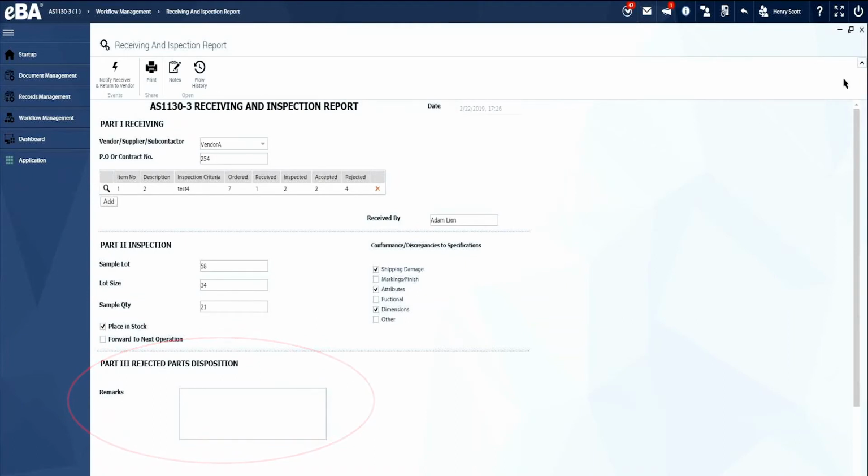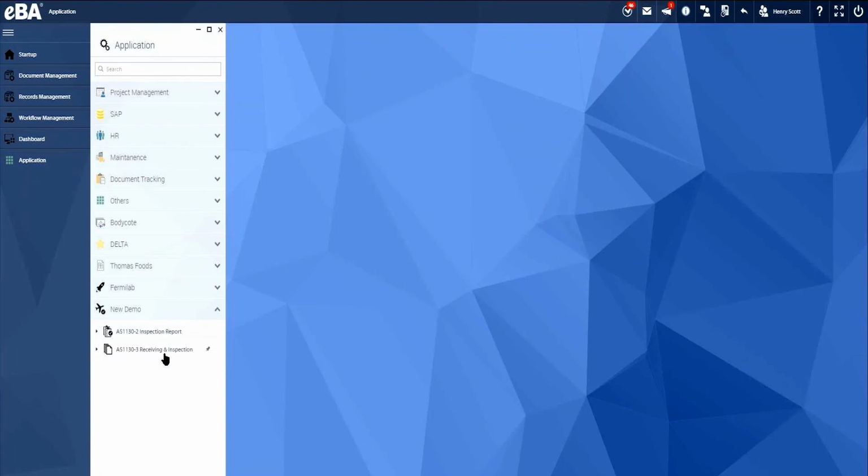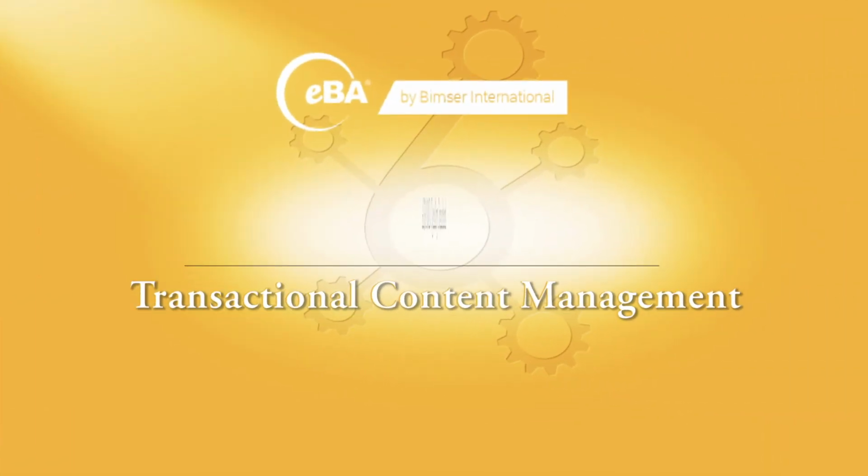The efficiency of appropriately displaying forms according to the process step is what gives eBA yet another advantage for digital transformation. This, on top of the easy access to forms, renders eBA a top candidate for efficient workflow and records management. That concludes this video.